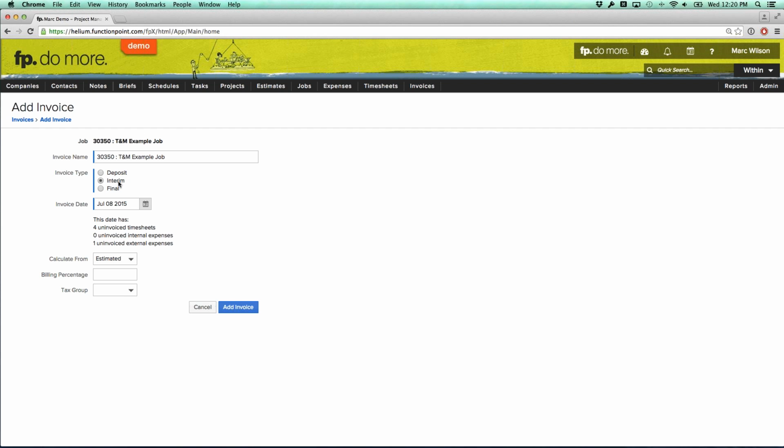We're going to leave it as interim because the job is not closing. You only choose final if it's the final invoice you will ever do on this job. And if you're not sure, when in doubt, choose interim. You can always close the job manually. It's very easy. When in doubt, just leave it as interim.